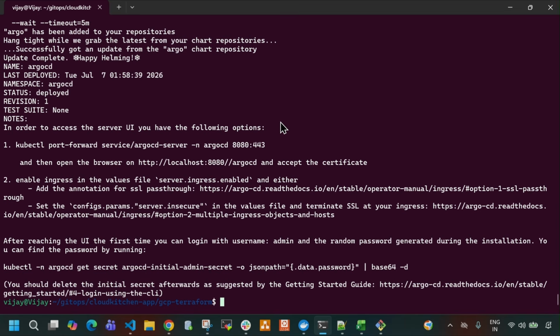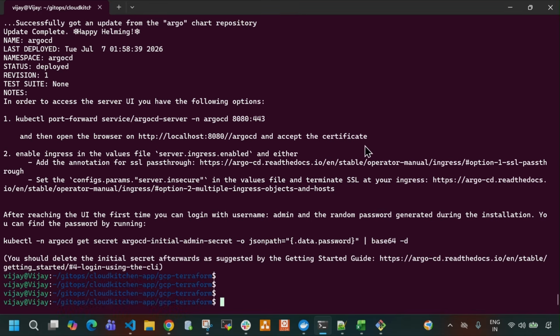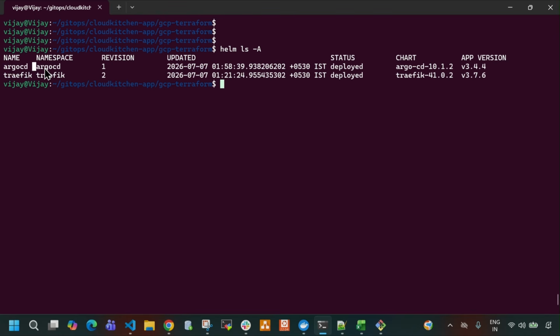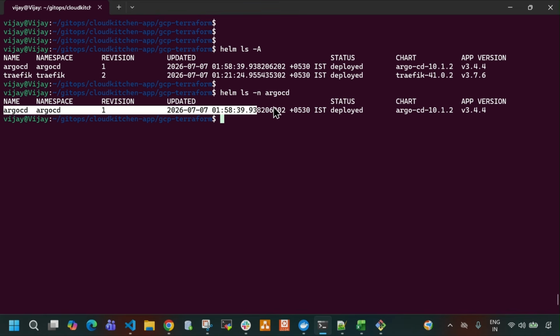Here you can see the ArgoCD Helm chart has been installed successfully. The name is argocd, last deployed with the date, namespace is argocd, status is deployed, revision is 1, and test suite is none, guys. Now let me run helm ls -A. It is going to display all the Helm charts from all the namespaces, guys. Now, if you want to display only the ArgoCD Helm chart, it's deployed on namespace argocd, right? helm ls -n argocd. It is going to display only the ArgoCD Helm chart. Here you can see this is how it is going to display, and this is the command.